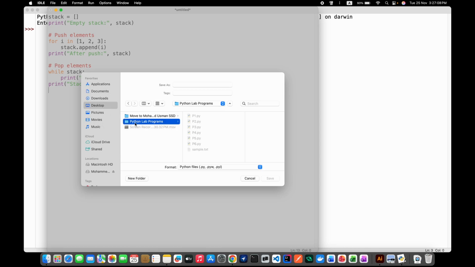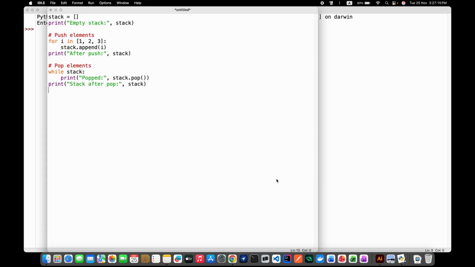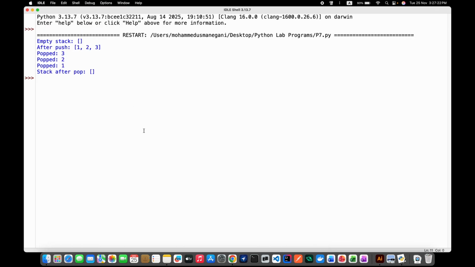Go to desktop, Python lab programs. I will name it p7.py. Click on save. I'll go to run, click on run module to run this program. So it will run my entire program.